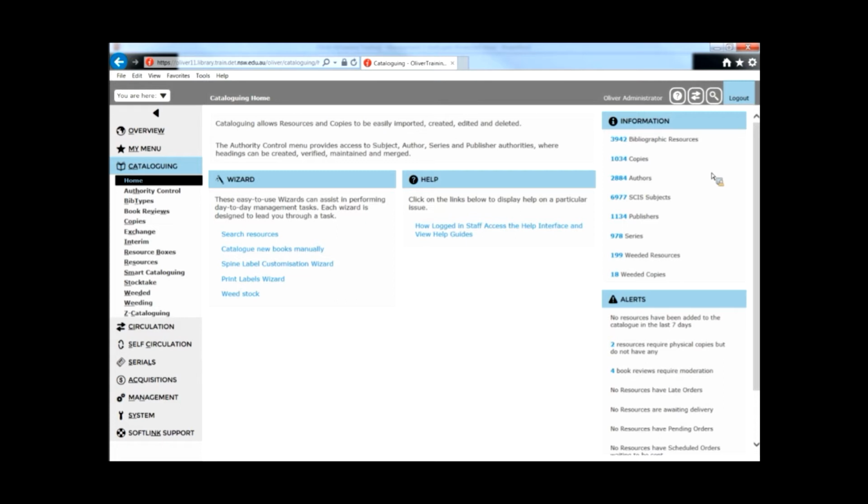Also, on the right-hand side of the screen, just about halfway down next to alerts, I've got an option that says 2 resources require physical copies but don't have any. What that's indicating is Oliver has checked and found that there's actually 2 resources that don't have barcodes attached. That may be that way for a couple of reasons. You may have downloaded a record from SCIS and not attached a barcode yet. That's very possible. Or you may have downloaded a record from SCIS in the past and attached a copy to it, a barcode to it, and since then you've removed the copy. So therefore there's a resource there without any copies attached.